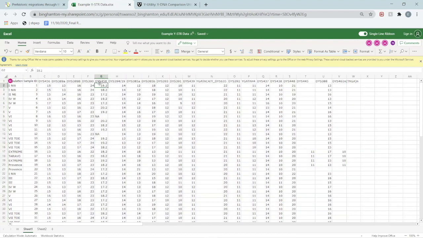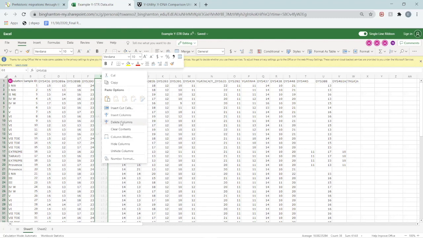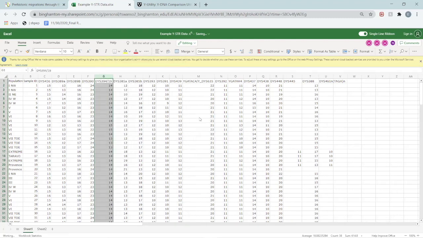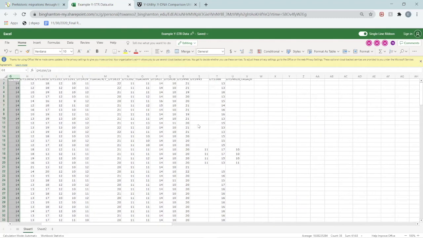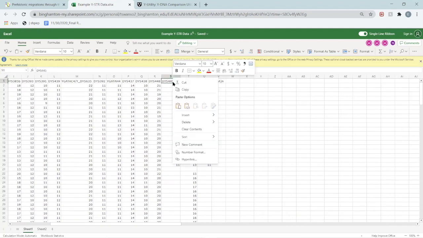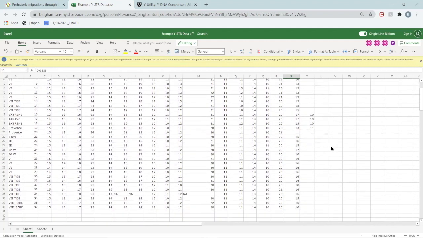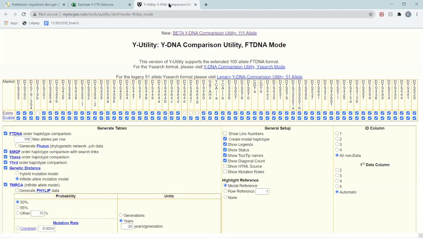So this one has some that are not applicable, so you're going to want to delete this row. So column. You basically just take out what you don't have data for. This one also has a lot of missing data. Delete column.